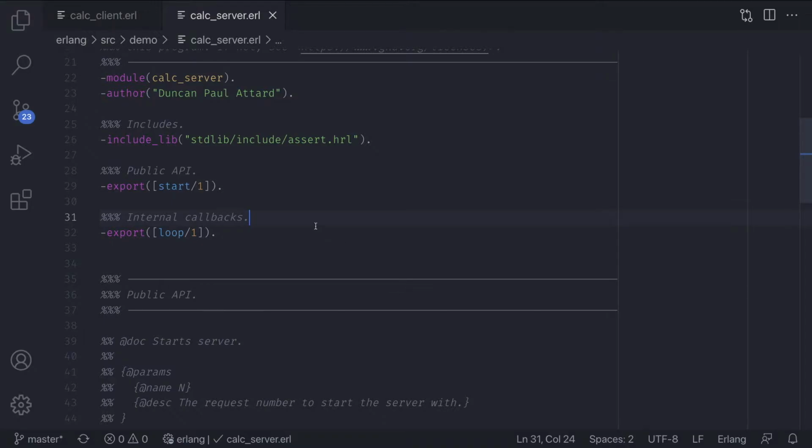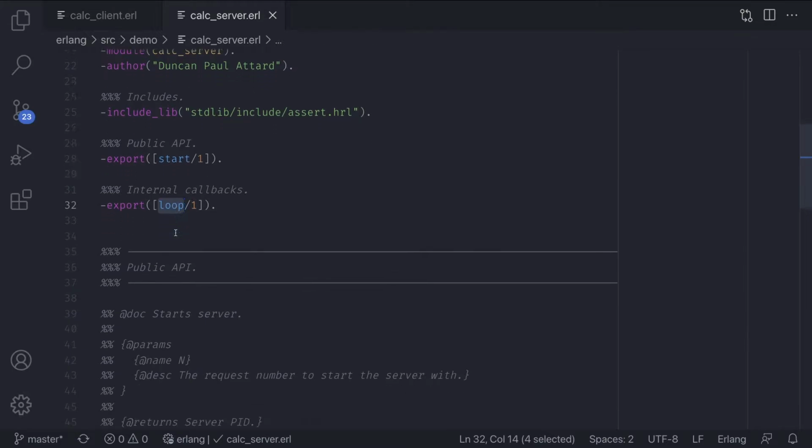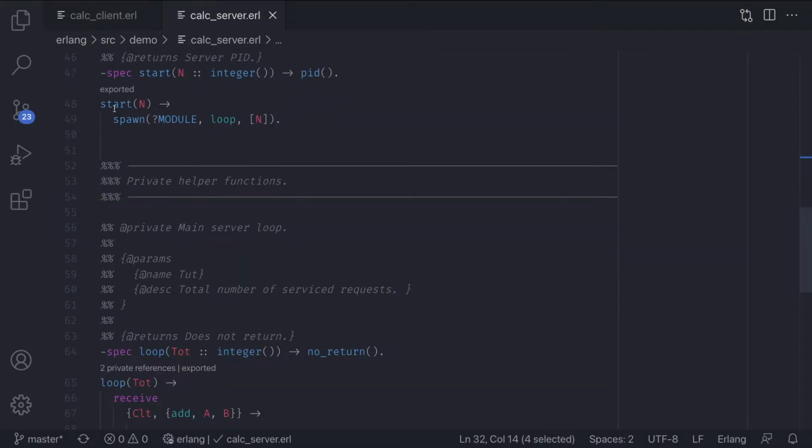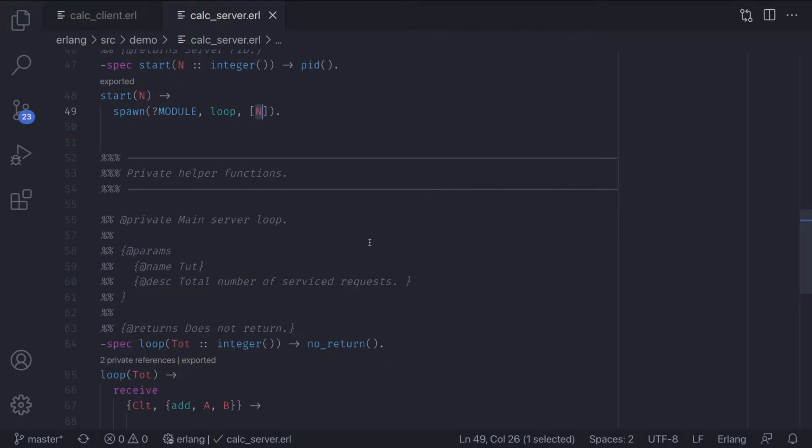The two important functions here are the start function and the loop function. The start function spawns the calculator process. Spawn takes 3 arguments that are the name of the module where the function that we want to spawn lives in, the name of the function as an atom, and the list of arguments the function accepts. Our function start here is parameterized by the number n, and this number we use to keep track of the number of requests serviced by the server. We simply pass this value n through to the list of arguments that loop takes. Let's move on to the calculator server process loop.